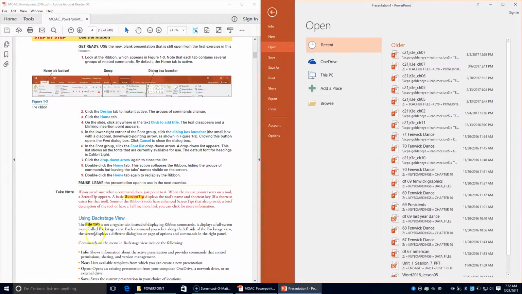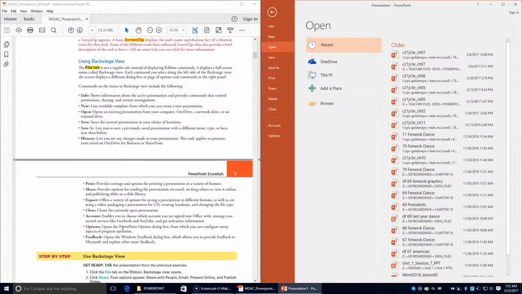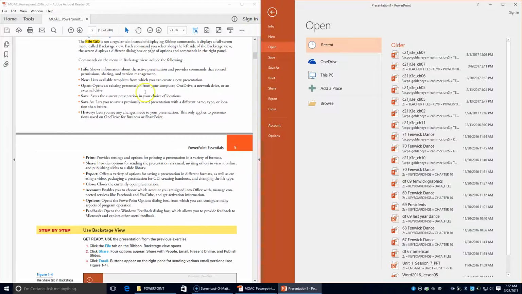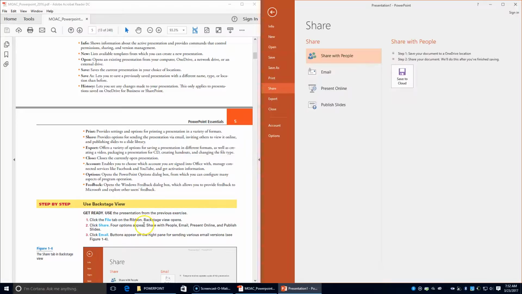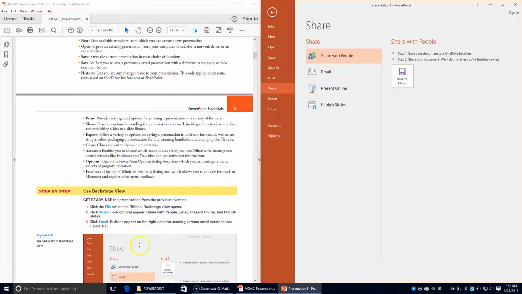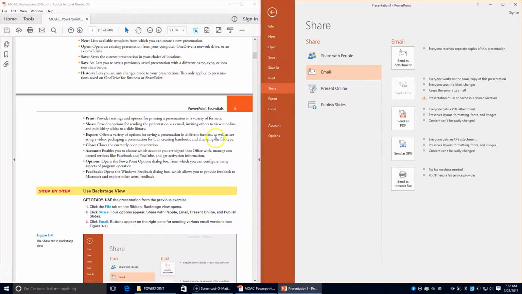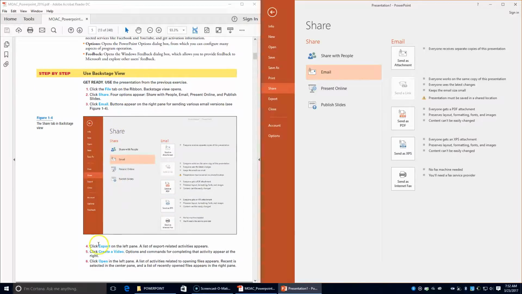The File tab is not a regular tab. Instead of displaying ribbons, it displays a full screen menu called Backstage View. Okay, and then here's some information about Backstage View. Next, it says to click the File tab. Open up that Backstage View, and we're going to click the Share button. 4 options appear: share with people, email, present online, and publish slides. We're going to click the Email button on the right, and we're going to click the Export button.